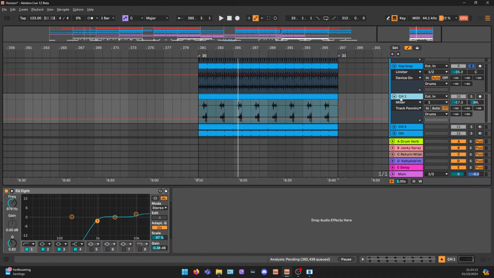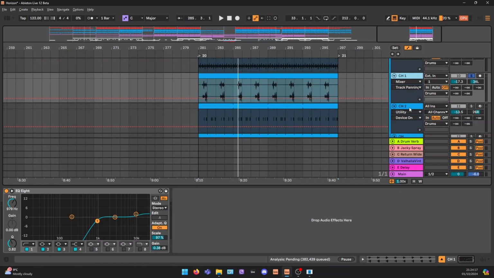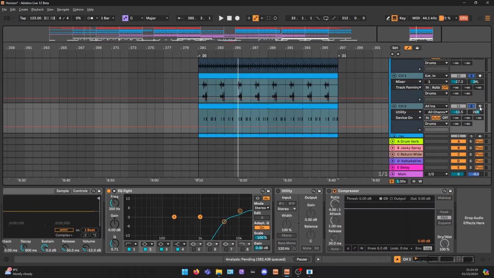So the next one is a closed hat. There are two of those, which act more as an accent in the drums.